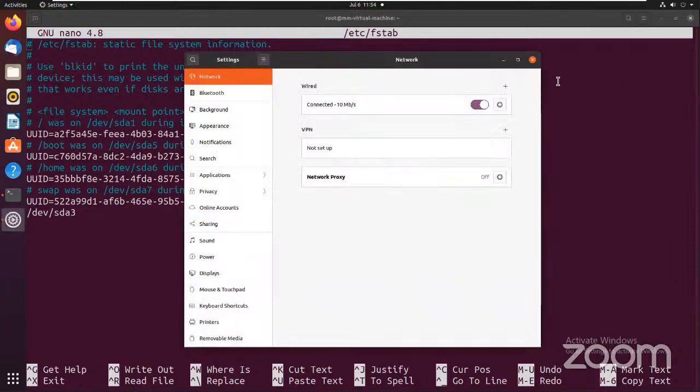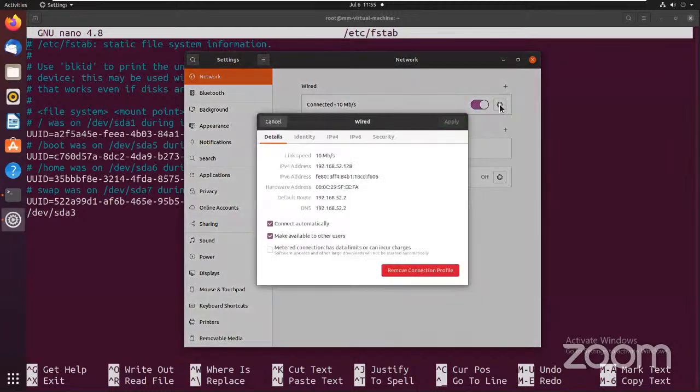Now see, this is the window. Network connected with 10 Mbps speed. Can we set it? Yes, we can set it with this setting icon. Is it visible to everyone? Now I'm going to click on it.